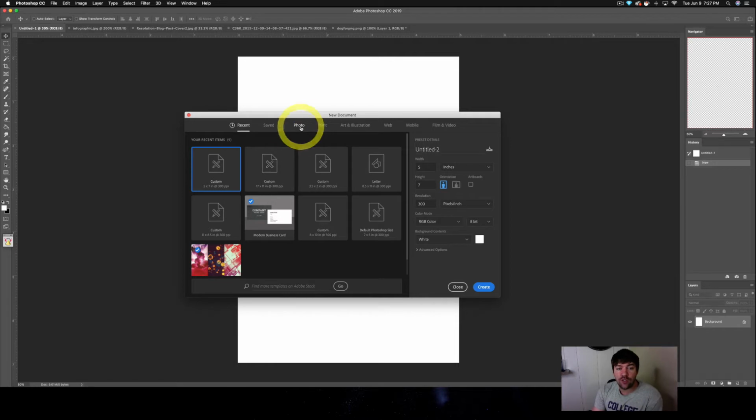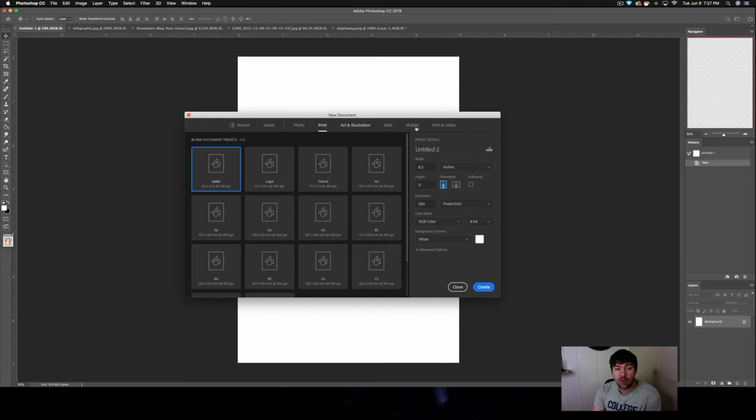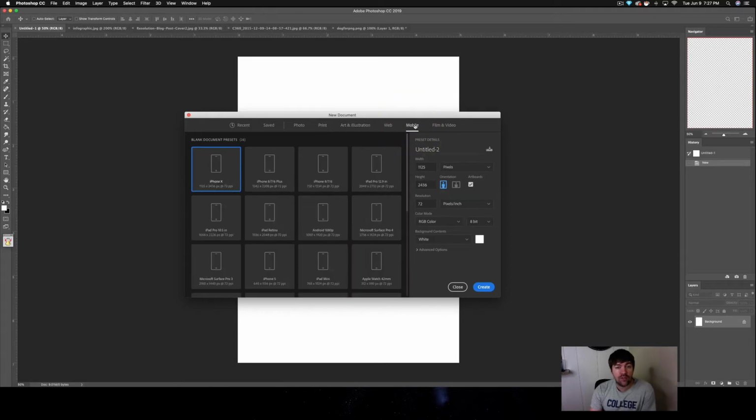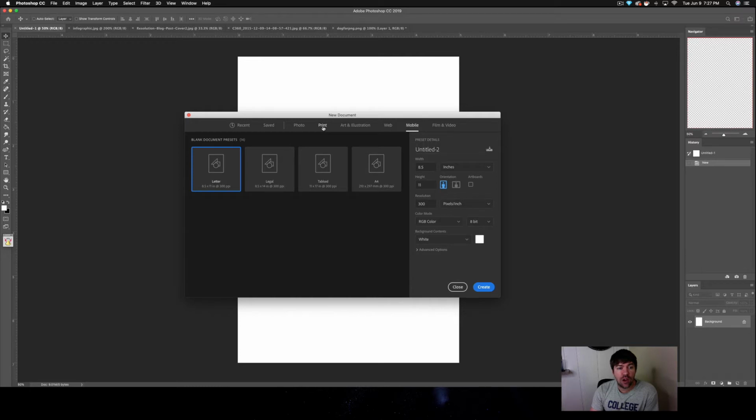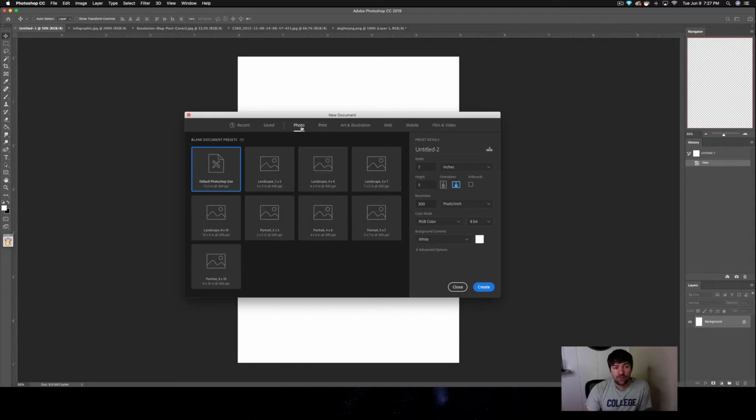So if you're into photography, they may show you can do a landscape 3x2, landscape 6x4. Those are very common sizes for pictures. Maybe you want to get into a print or for mobile size or even film and video. I want you guys to go to print. Actually, let's do photo. I want you to click on photo.